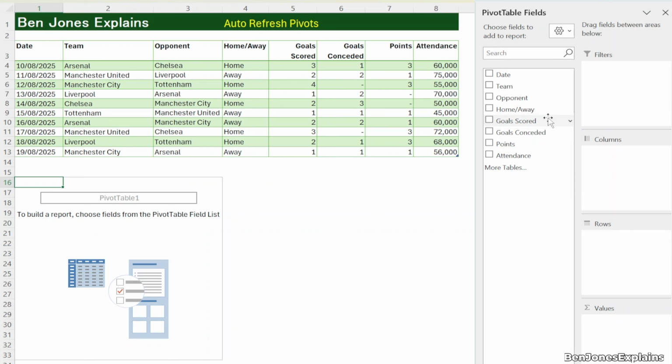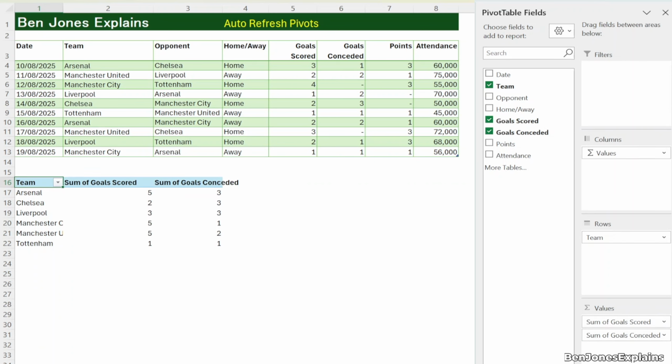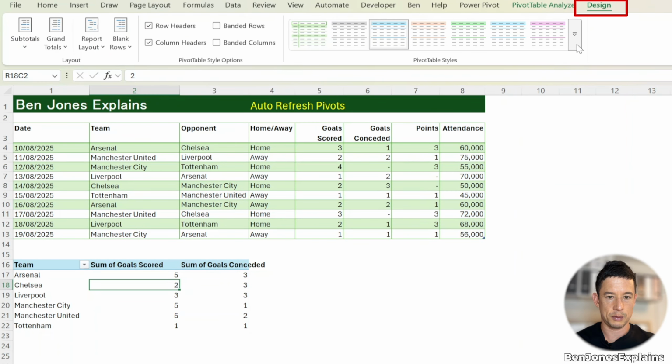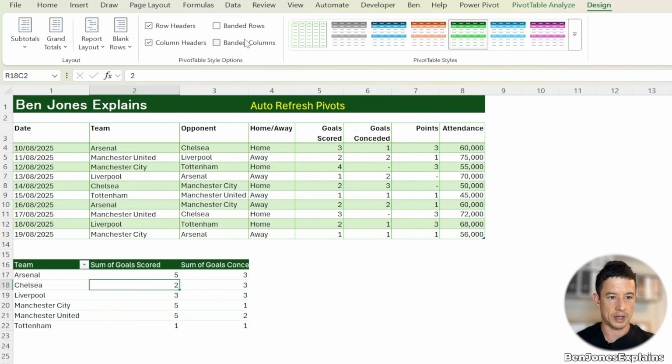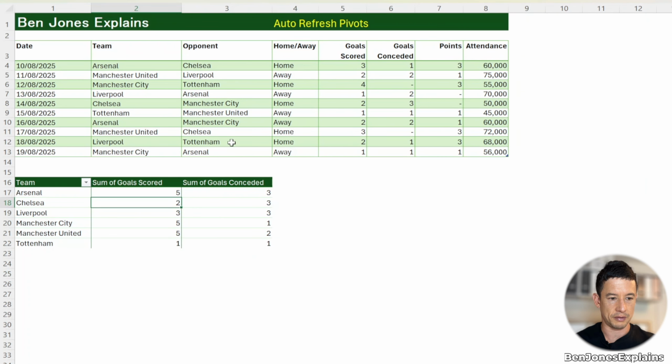So one particular view we could do for this is we could put the teams in the rows, and we could have a look at how many goals they've scored and how many goals they've conceded in total. Just expanded out that column so we can see the team names a bit better. And then I'm just going to tweak the design of this pivot so that it's matching in with the green theme of the table, and maybe add some column banding. Just make this column a little bit bigger too so we can see the full title.